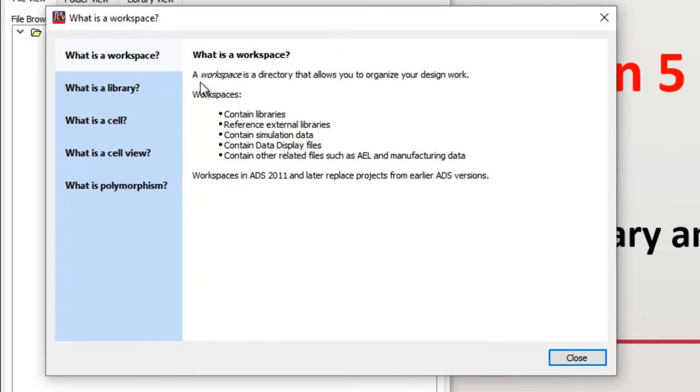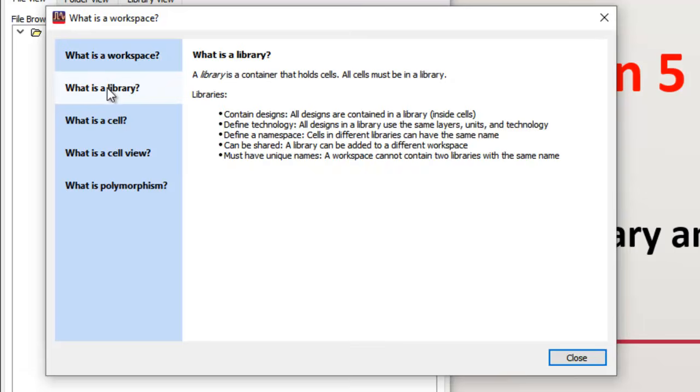So as we said, a workspace is a directory that allows you to organize your design work. It can contain libraries, it could reference external libraries, contain simulation data, data display, and so on. Inside every workspace, we will have a library. So what is a library? It is a container that will hold cells. All cells must be in a library.